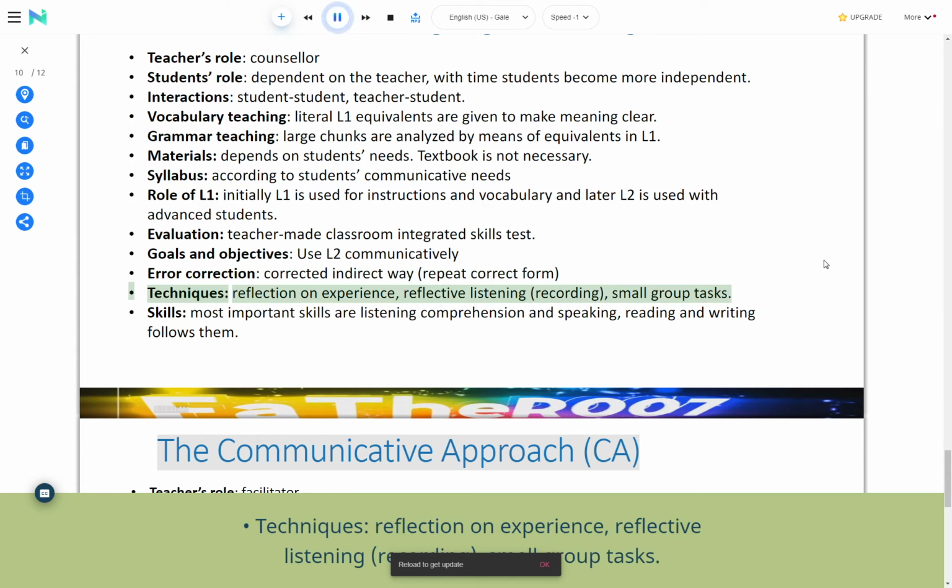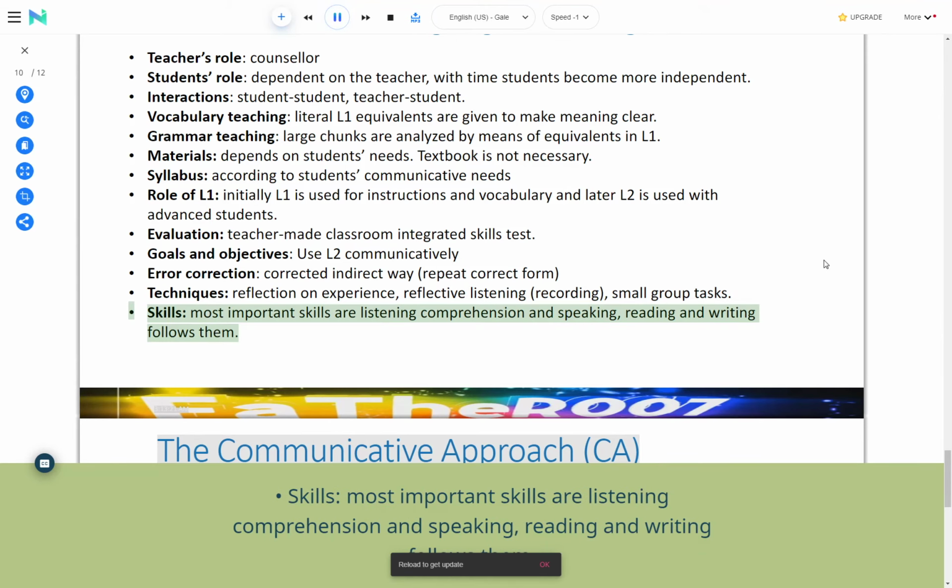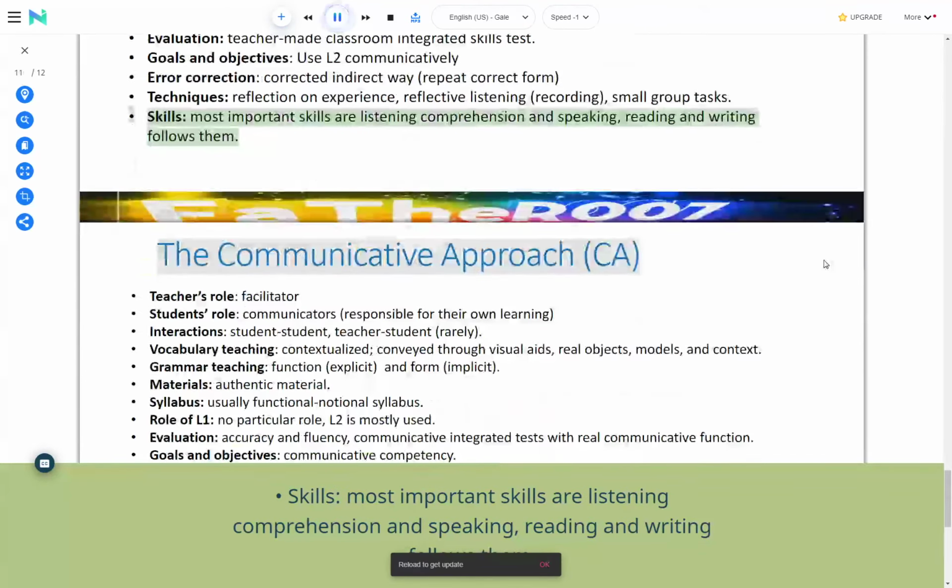Techniques: reflection on experience, reflective listening, recording, small group tasks. Skills: most important skills are listening comprehension and speaking; reading and writing follow them.